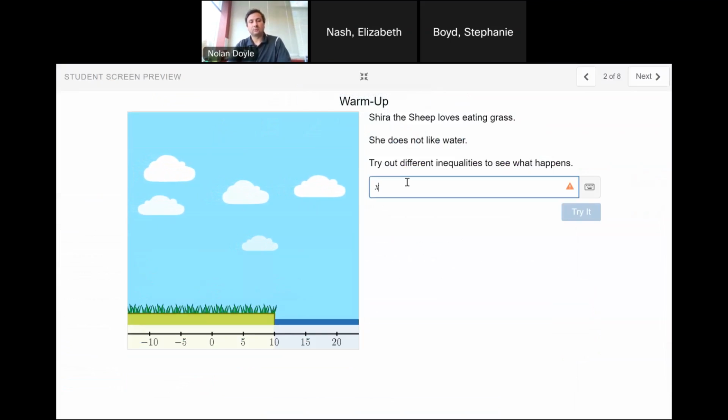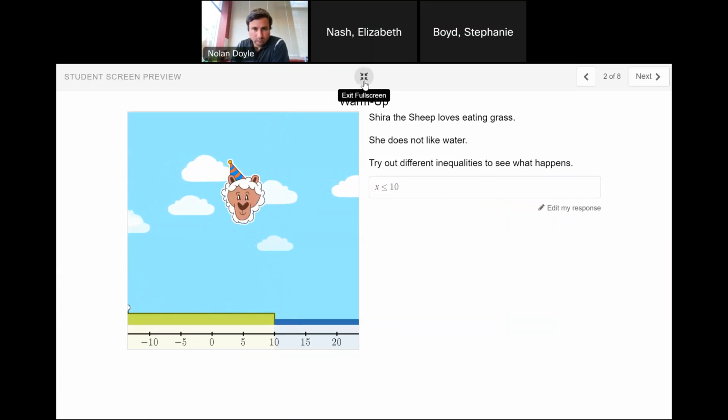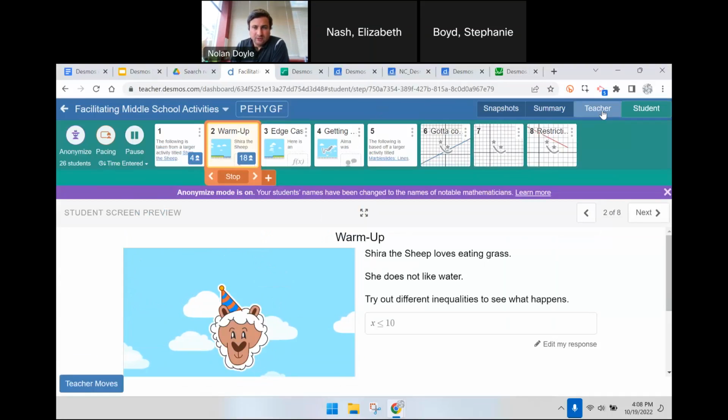Or maybe there's one I wanted to try that students didn't. So I might direct them: did anyone try less than or equal to 10? Did anyone try just less than 10? And what does that look like? I could display that up here as the student. The other view is the teacher view.